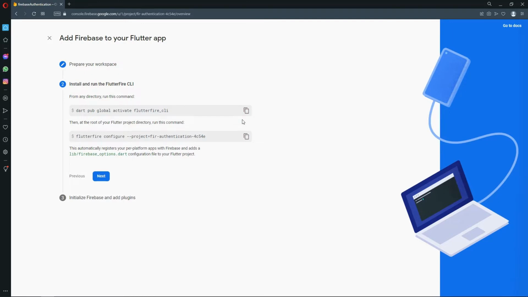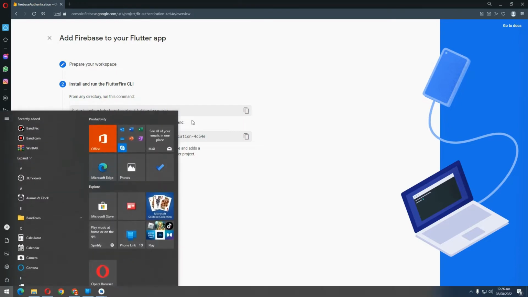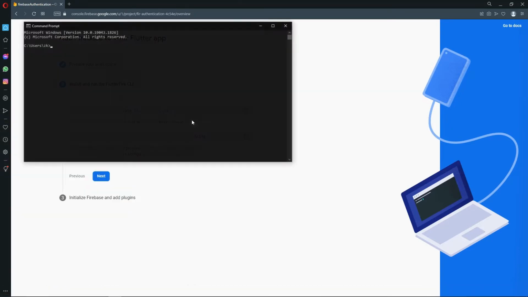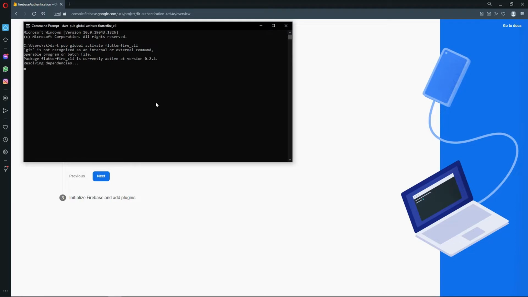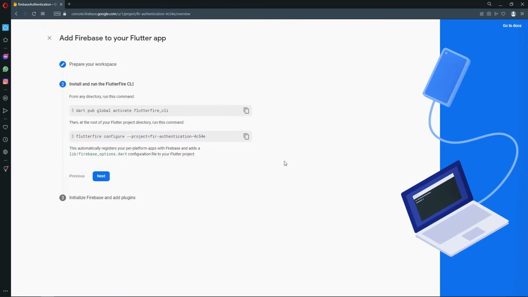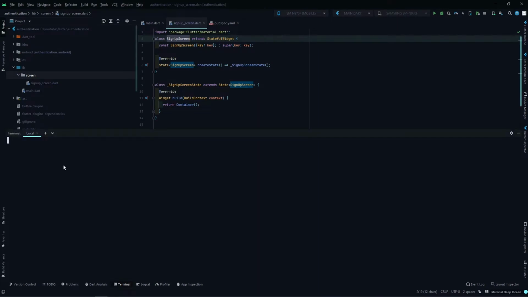It's so simple. The next thing I have to do is activate the Firebase CLI. So I go to the command prompt and put it over here, and this will run it. The Firebase CLI is working fine. It's activated, so my work is done over here, and now I'll have to go to the project directory where my project is running. My project is in YouTube Flutter Authentication, so I'll run this command from here.